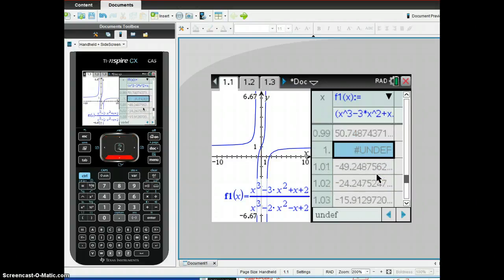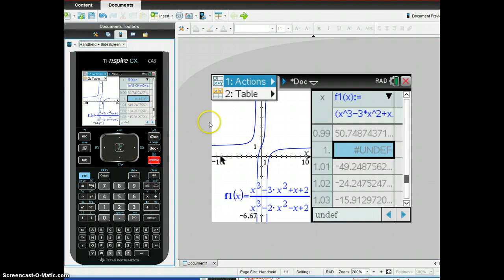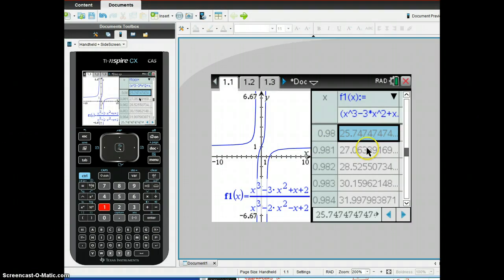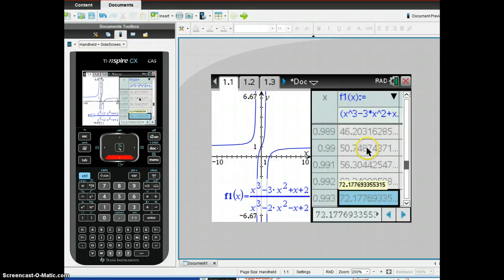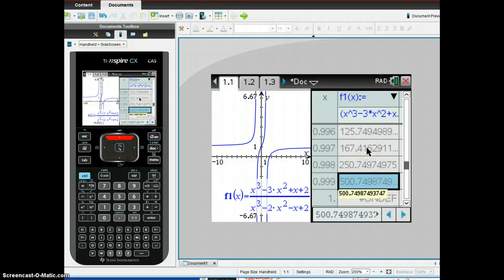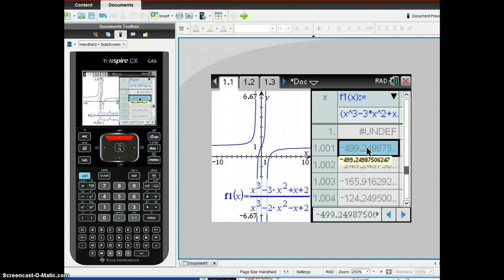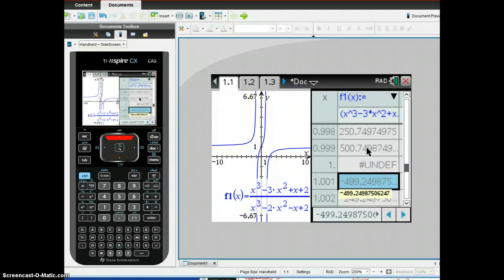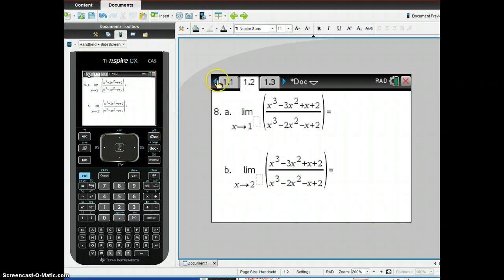Now if I wanted to, I can see that even closer. I can hit menu, table, edit table settings. Table start at 0.98, and I'll go 0.01. Look at that. Now let's see as I get closer. 31, 30. They're getting even larger. 0.999 is 500. Over here, they're negative. So I would say the limit as x approaches 1 from the left is going to positive infinity, and as it approaches from the right, it's going to negative infinity. So when I answer my problem, I would say this does not exist.